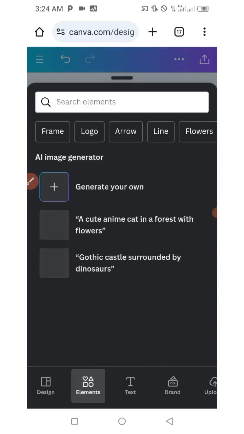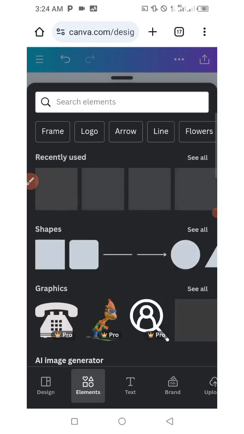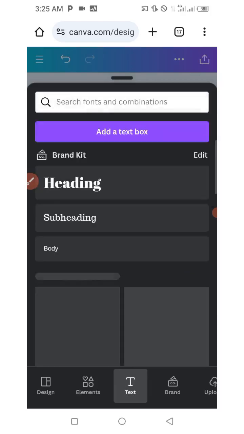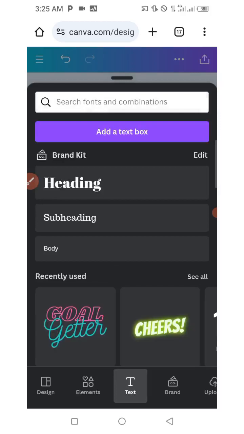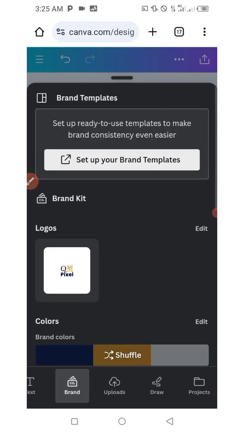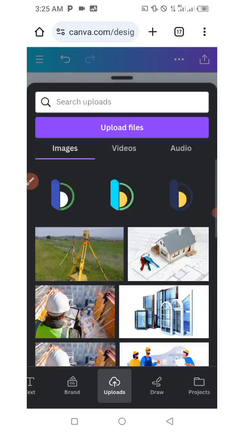We have elements here. So this is where you can actually search for any tools you want to use on Canva. So be it logo, frame, arrow lines, flowers, anything at all. So get them from elements. We have text, if you want to insert your text from scratch. We have brand. This is the one I talked about earlier, and it is for premium users. We have uploads, so this is if you want to upload from your gallery.